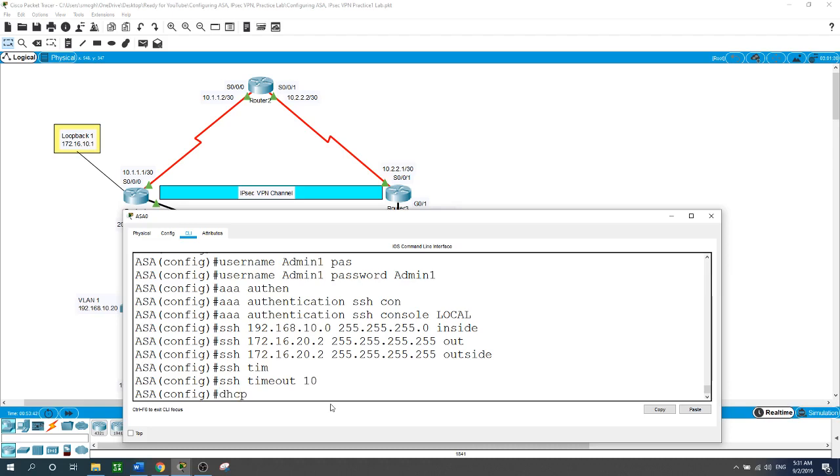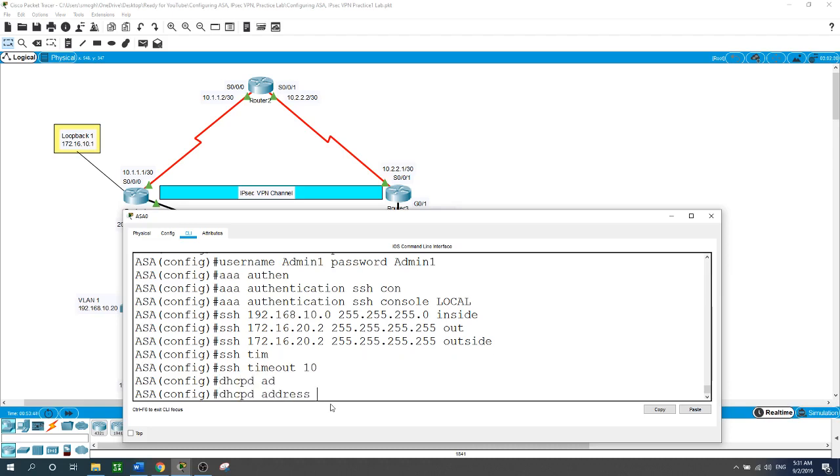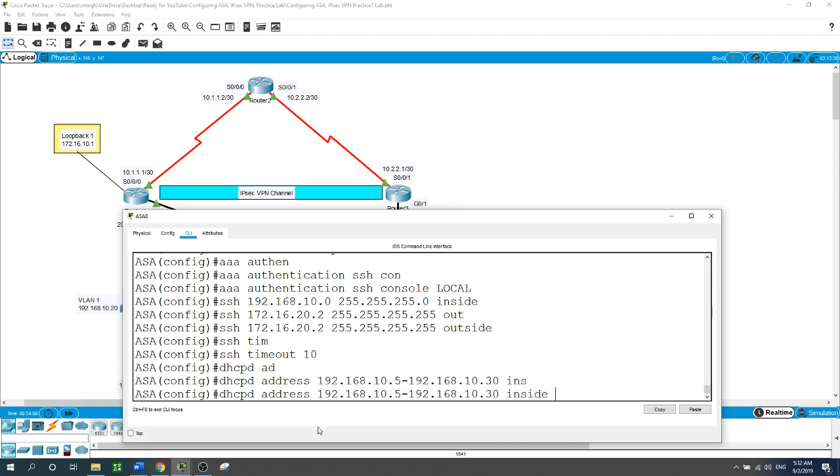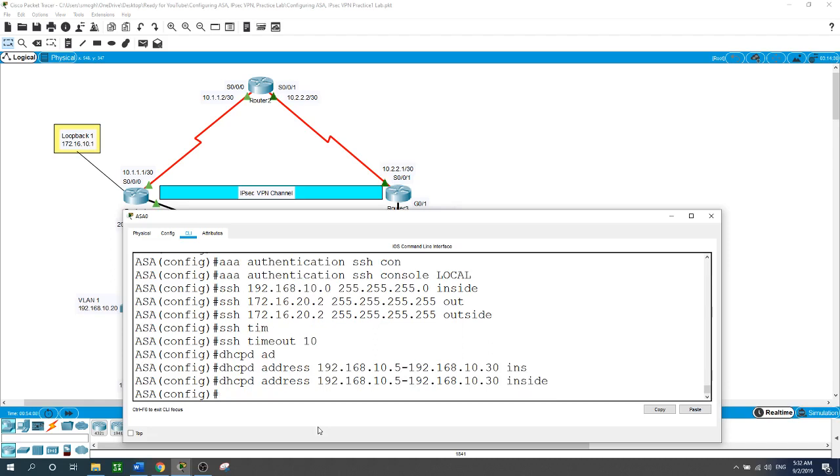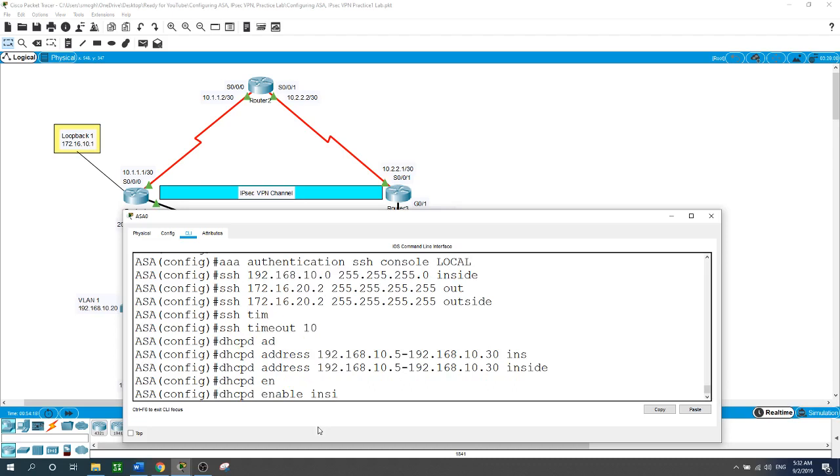Next, I will configure the ASA as a DHCP server for the inside network. So DHCP address, the pool of addresses from 192.168.10.5 to 192.168.10.30, and this is for the inside network. Enter. Next, I will enable the DHCP to listen for DHCP client requests. So DHCP enable for the inside network.